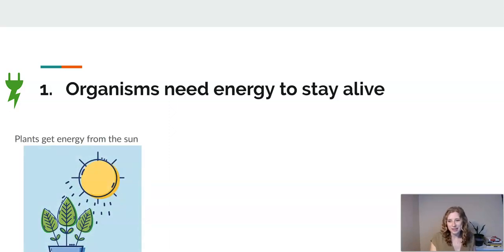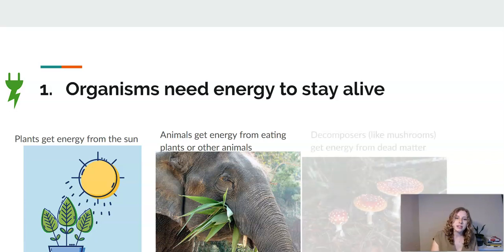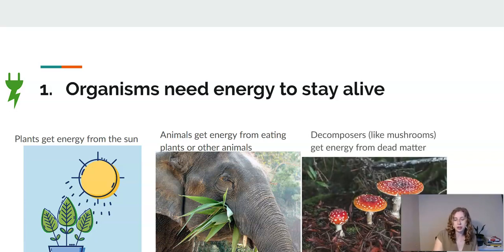There are different kinds of living things though, and different living things get their energy from different places. For example, plants are getting their energy from the sun. We know this, this is review. Animals, including humans, you and I, get our energy from eating plants or from eating other animals. And then there are some organisms like decomposers, which are mushrooms, that get their energy from dead matter. Okay, so if it's alive, it uses up energy, and it uses that energy to stay alive.